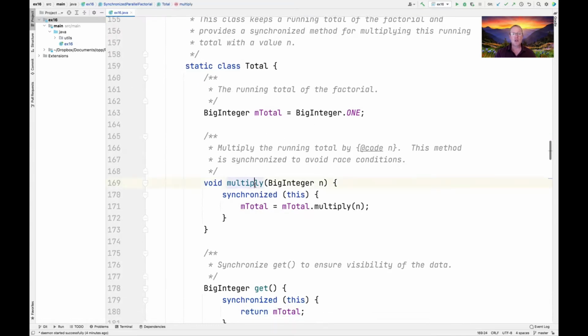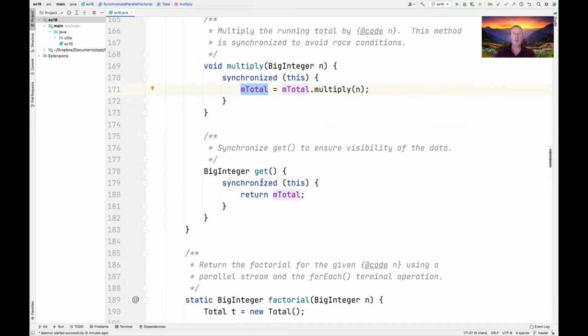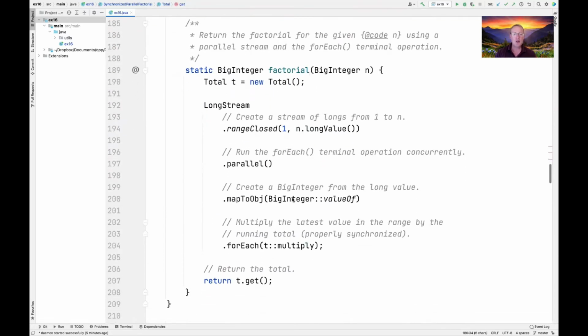What we do here is we use the same nested total class, except this time we're going to have the multiply method using a synchronized statement in order to protect the mtotal field. And so that mtotal field will now not suffer race conditions, so we'll get the right result, but as you'll see, it's going to be really slow. We also have a get method that does a synchronized retrieval of mtotal as well. Here's what the code looks like.